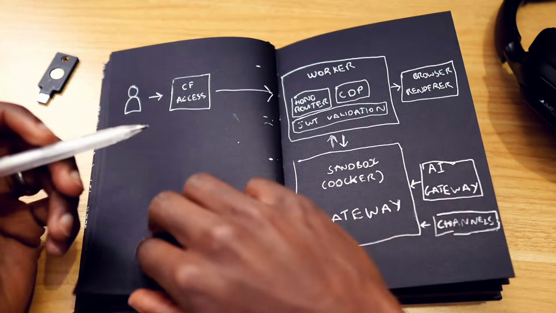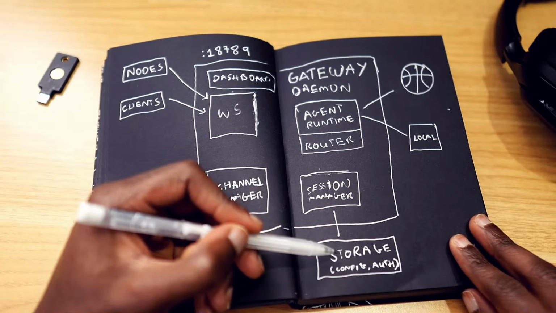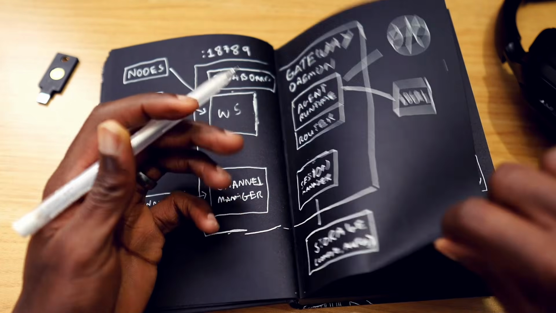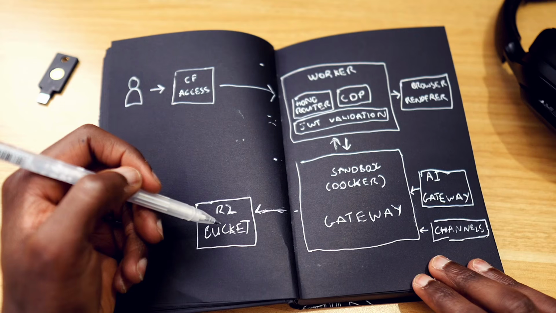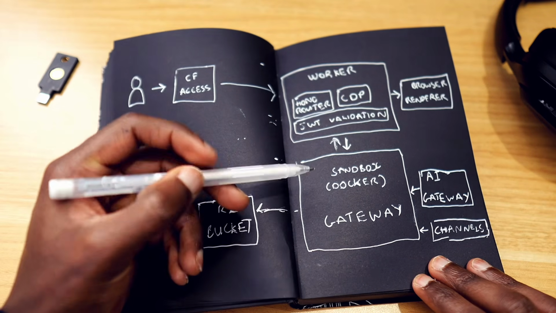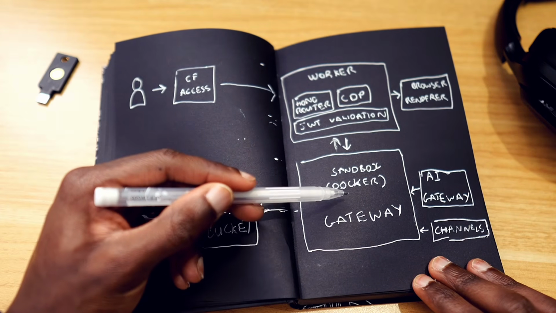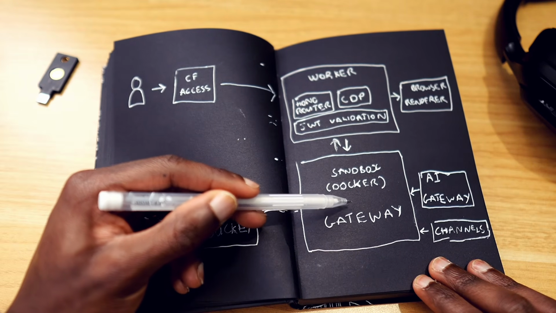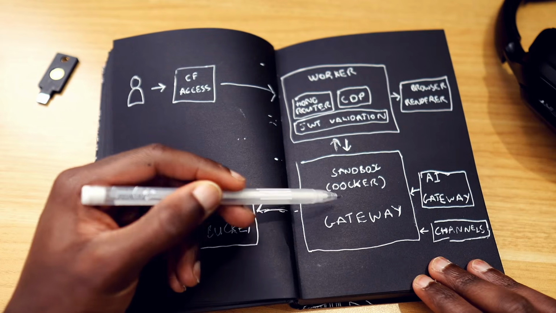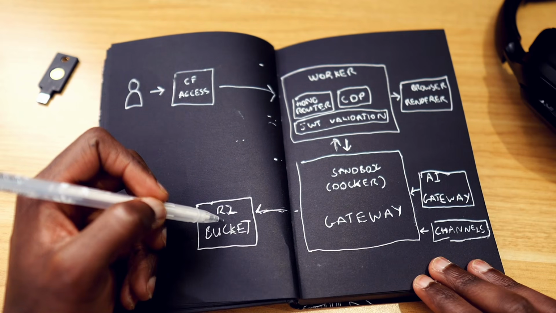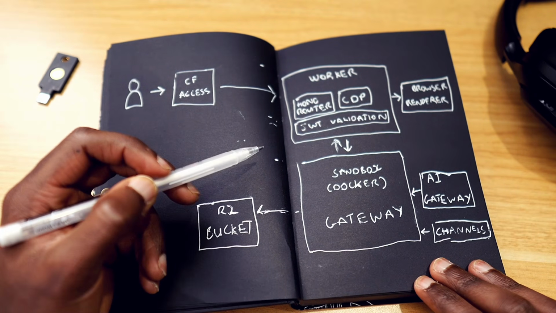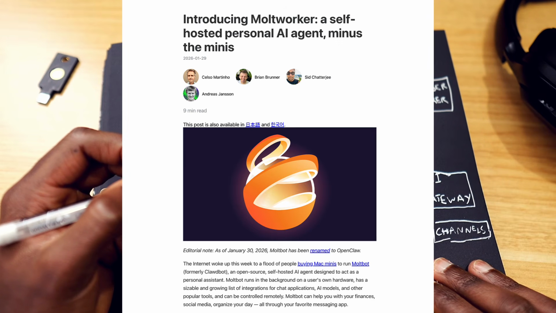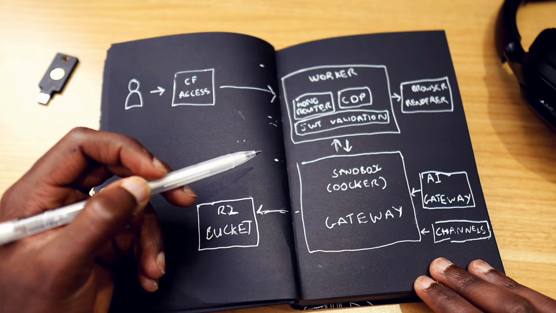Now, when it comes to session management, so managing the storage and configuration, that is done in an R2 bucket. Now, it's important to note that if you restart the sandbox, so if you rebuild the container, anything you saved inside the sandbox will be wiped, and therefore you need to save things in an R2 bucket to make it persistent. So that is a very brief overview of how everything works. Of course, I could go into more detail, but that's what the article written by Cloudflare is for. Now, let's go into how to set this up.